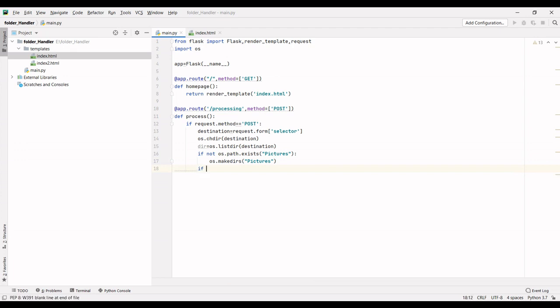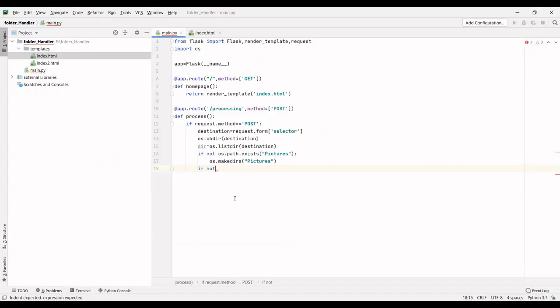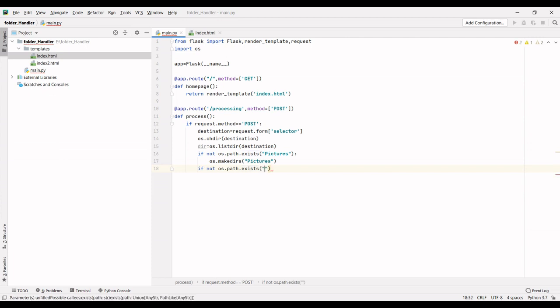Similarly, we can see we have some PDF files over here. For that we have to make a separate folder. If not os.path.exists with the name of destination, not the destination, sorry, we can say documents, it will create this folder.